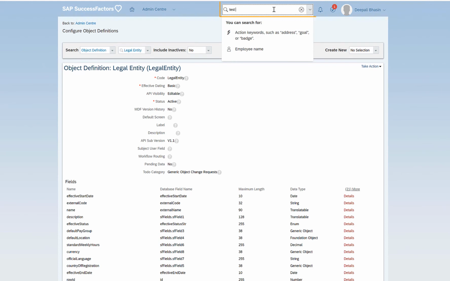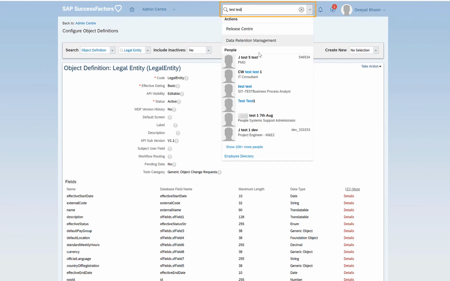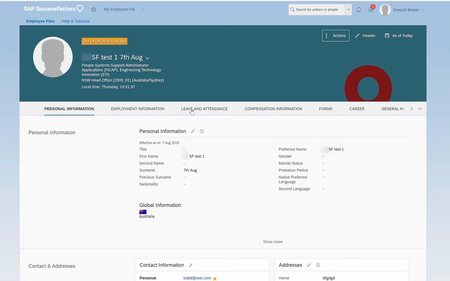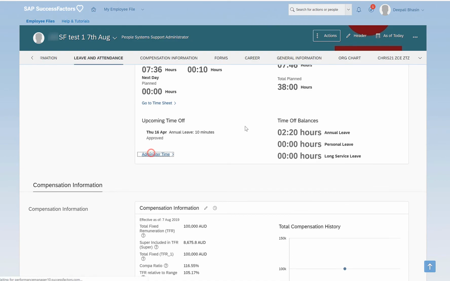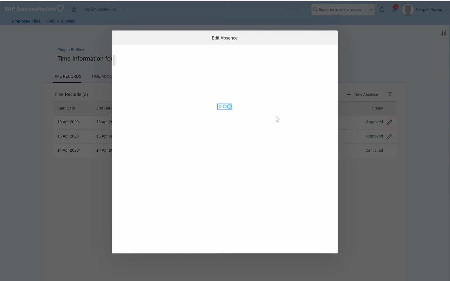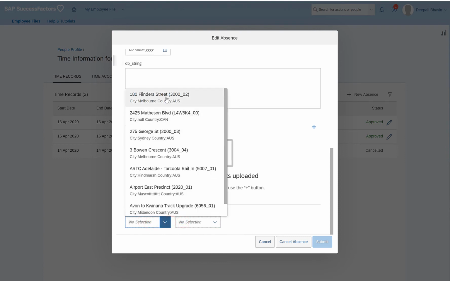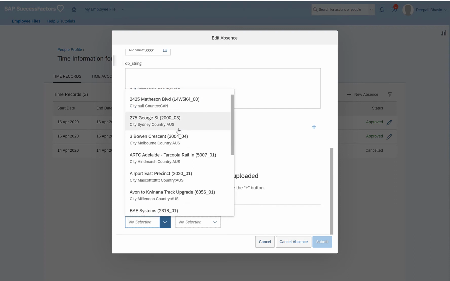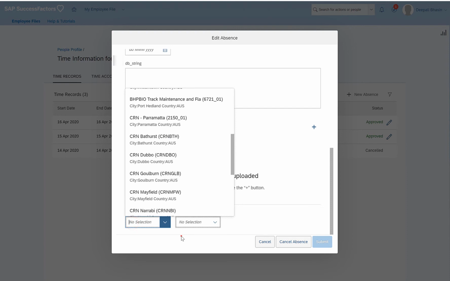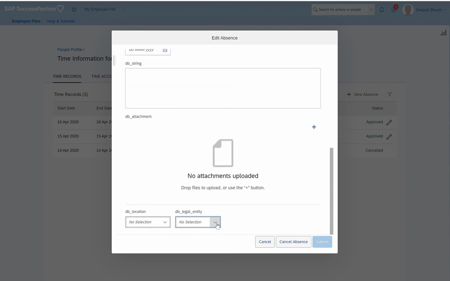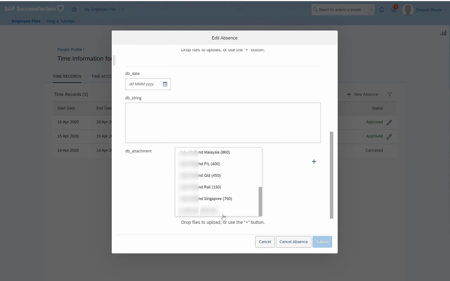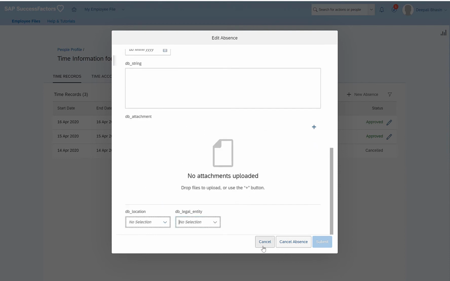Now I'll go to my test employee and see how these two fields get populated in his absence record. I'll go to leave and attendance, administer time, or maybe let me just edit the already existing record. If I come down, I can see that these are the two fields that are added in the system. And if I go here, these are all the locations which are present in the system. So this particular field will populate all the locations which are available in the system. And similarly, the legal entity will help populate all the legal entities.